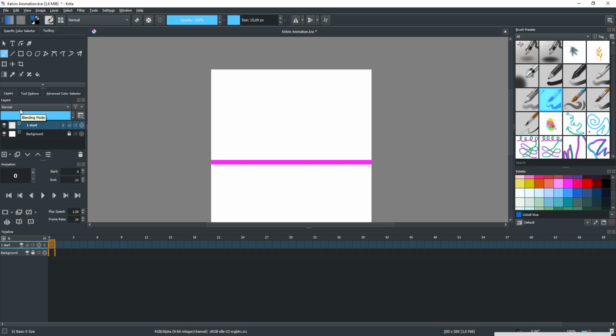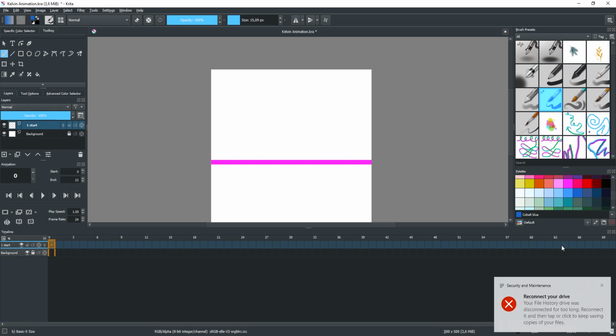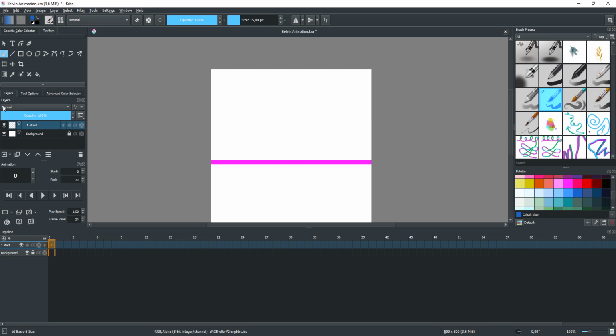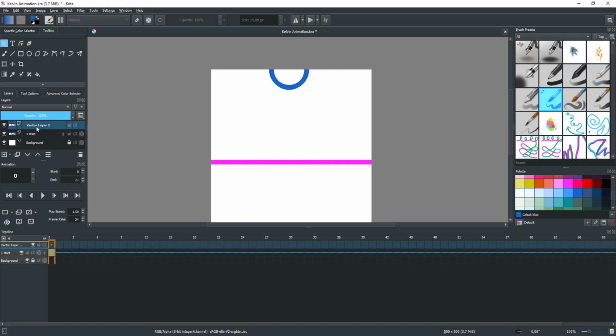By everything, I mean your background. So let's bring the ball back. Bring the ball back. There we go. And then you're going to hit Control V, and you have the vector layer again. Again, enjoy a vector layer as you can move it down.